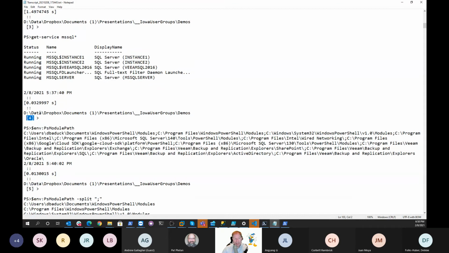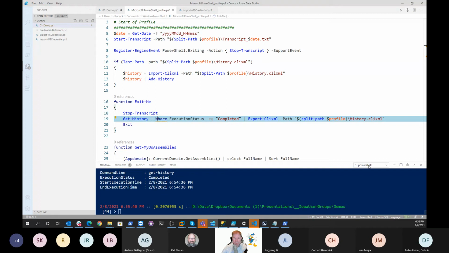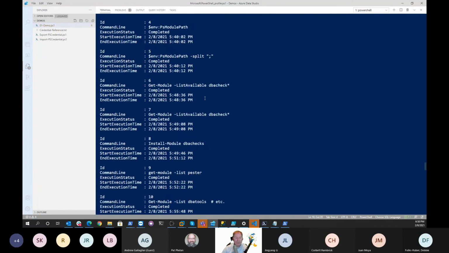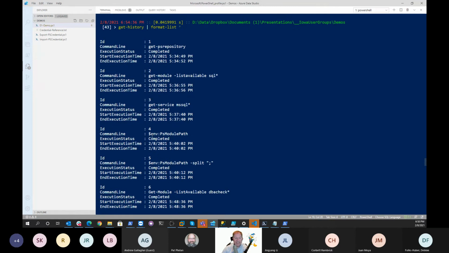Now 4 said that my command was PS module path. Let's go look in my Git history. Let's see my Git history here. My 4 was indeed env PS module path. So what does that let me do?